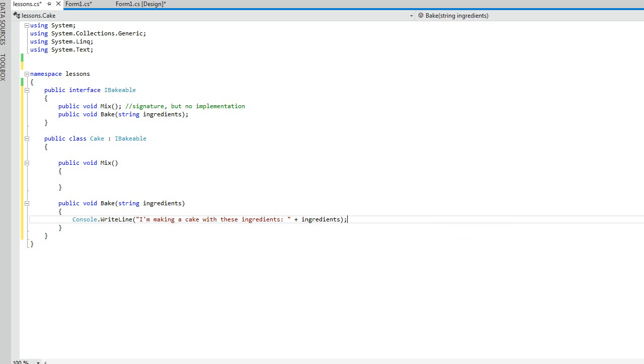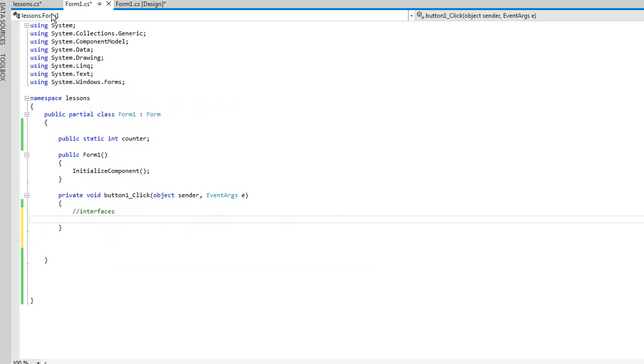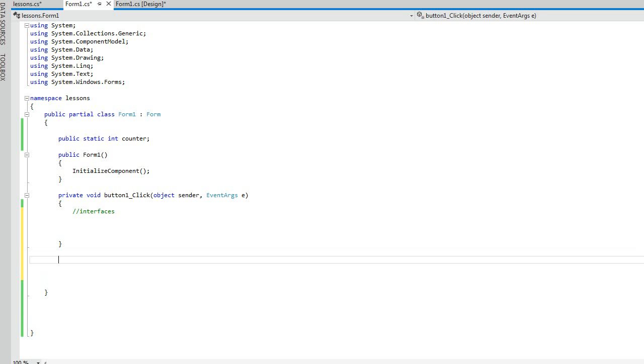Okay. So that's what a cake will do. That's what a cake is going to do. So if we come over here, back to our form where we're going to consume this, we're going to basically say, okay, let's have a method here called bake.